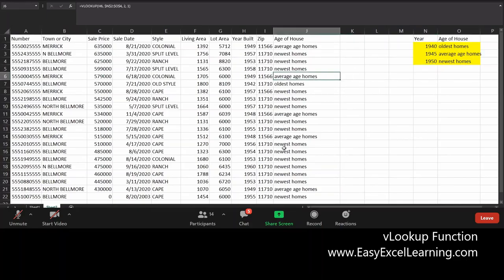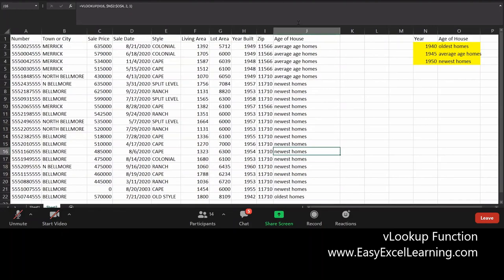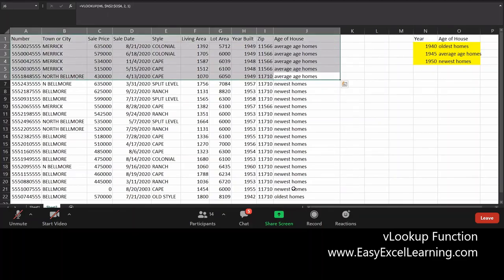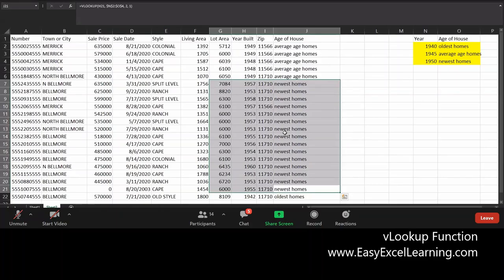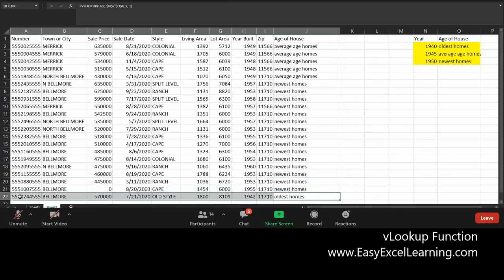Okay. And now I can sort on this. I can do Data. I can do a sort on column J. And I get a few average homes here. A lot of newer homes, I guess it's anything in the 50s that's saying it's newer homes. Okay, and then there's one that was rated as an older home, 1942. I think that might be, no, that's not my home. But my home was from 1942, but that's not mine.